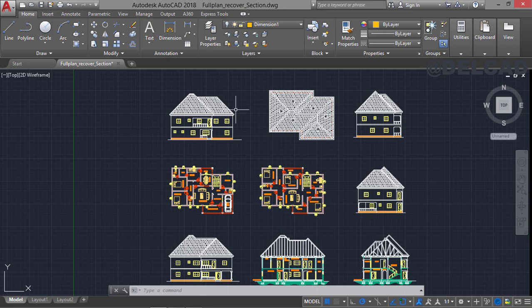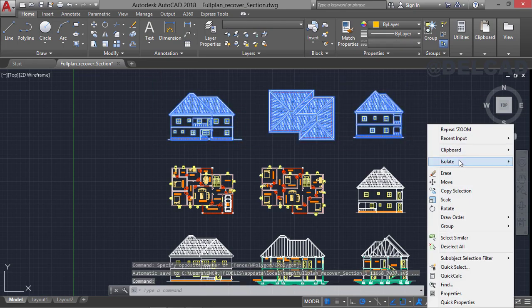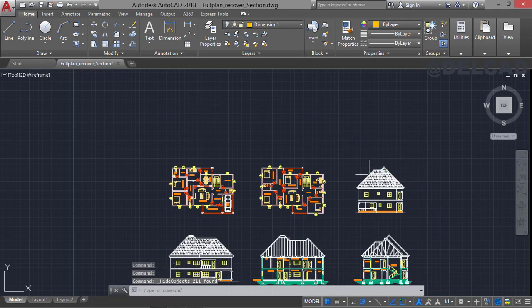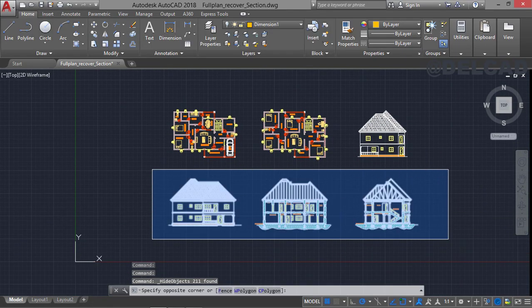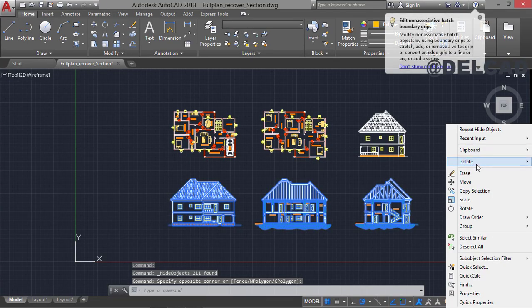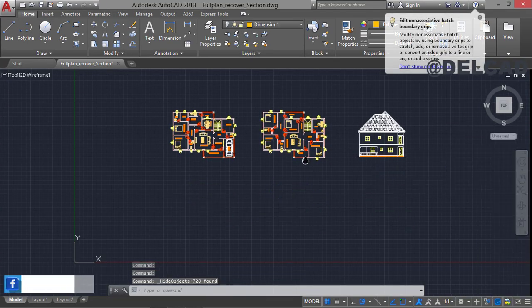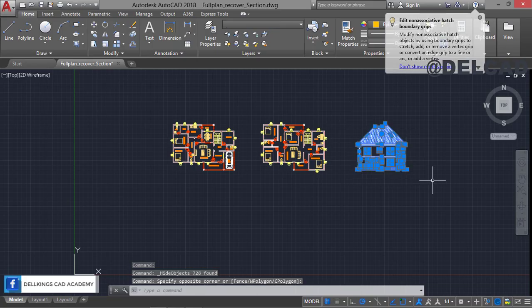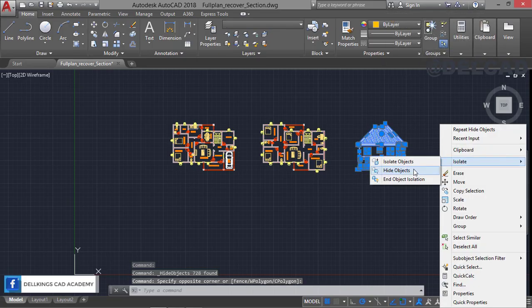So before I go ahead, I'm going to select these elevations and the roof plan, and I'll isolate or hide these objects, and also I'm going to select these ones below and hide or isolate them as well. So I'm left with these floor plans which I have in this particular drawing.